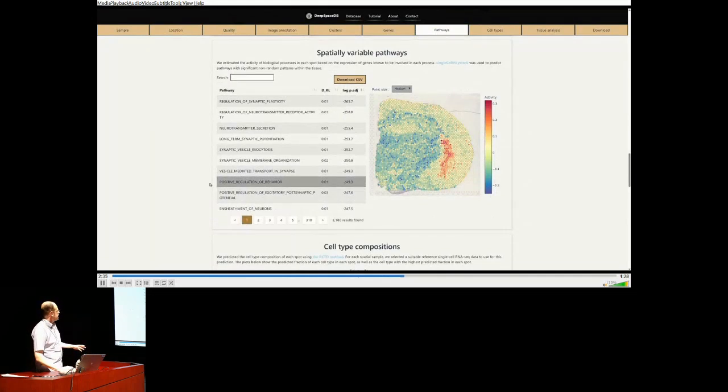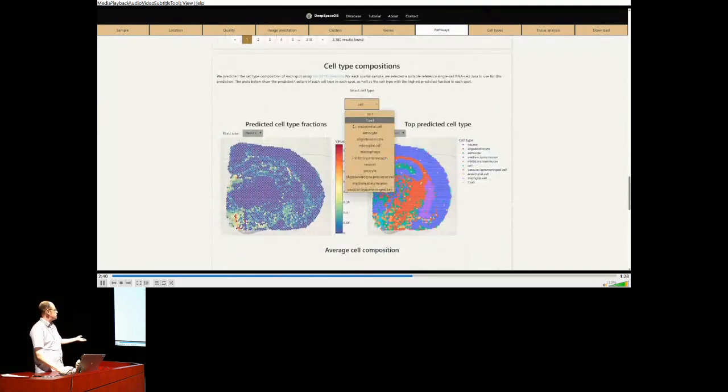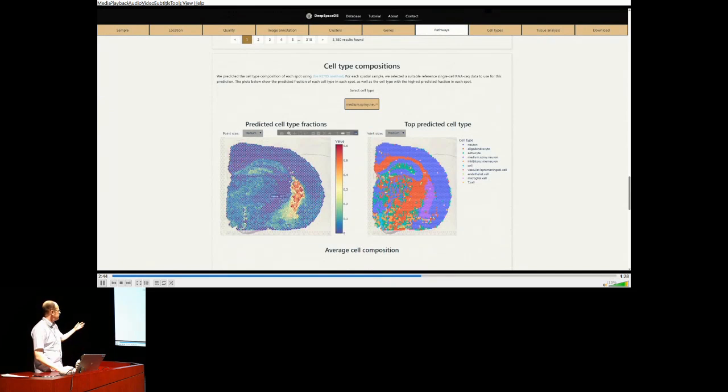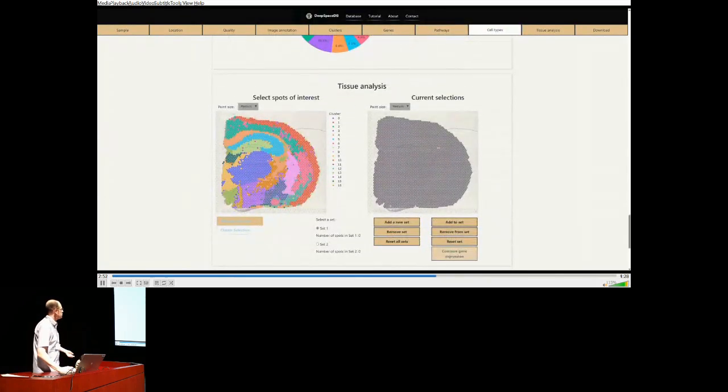Then this next thing is cell type composition. So we predict the composition of every cell type inside those tissues. So for example, this cell type is present a lot there and not in other parts of the brain. And then maybe this is the most interesting part.